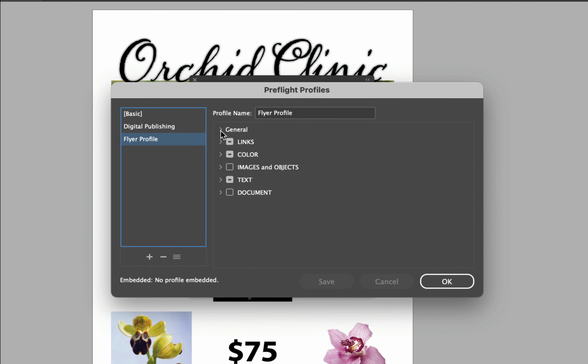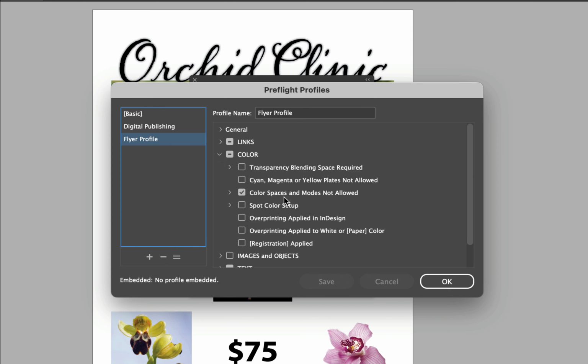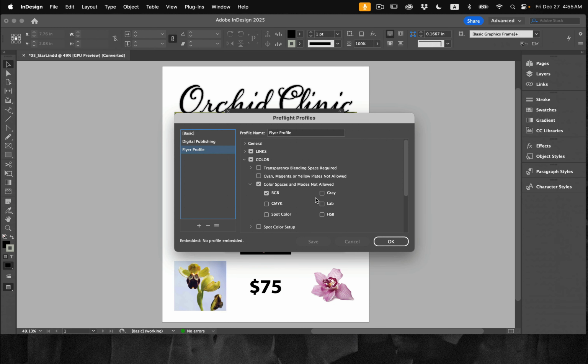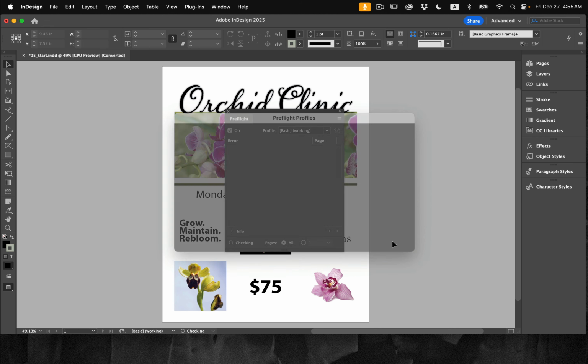You can go through and open up each little part and see what it's going to be checking for. For instance, it's going to look for any missing links or anything that it can't find. Under the Color Profile, especially under Color Spaces and Modes Not Allowed, we can see that it's going to look for any RGB colors that are used in our photographs. This means if we've got any kind of pictures that are in a color space for screens, it's going to flag it as an error so that we can go through and correct these RGB images. You can look at all the different settings for this, but we'll say OK.